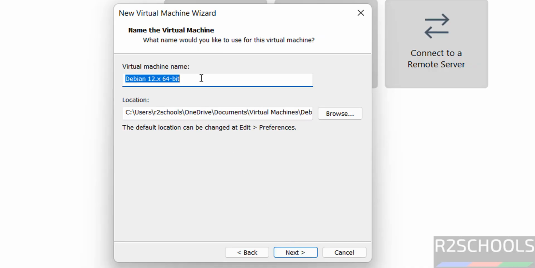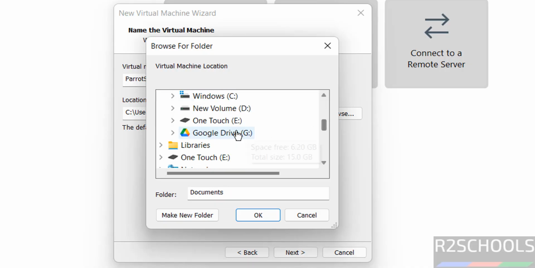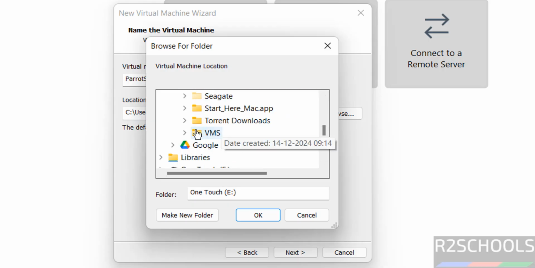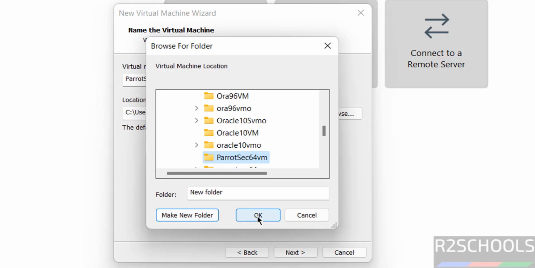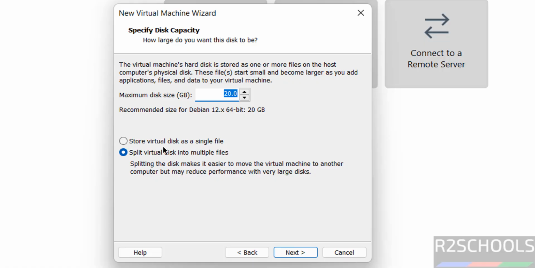Here provide the name for the virtual machine. I am giving ParrotSec 64VM. Then select the location to store this virtual machine files and folders. Click on browse and select the path where you have the NAS space. Click on next. Now we have to provide the virtual disk size. I am giving 50 gigabytes.